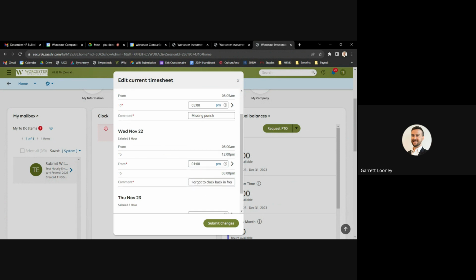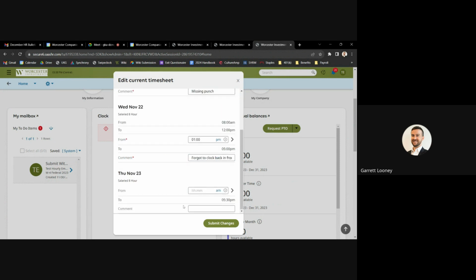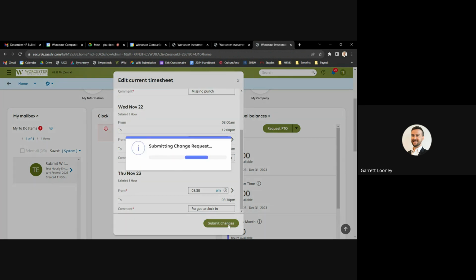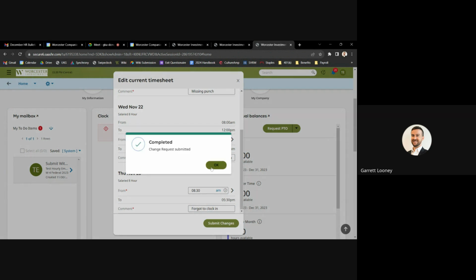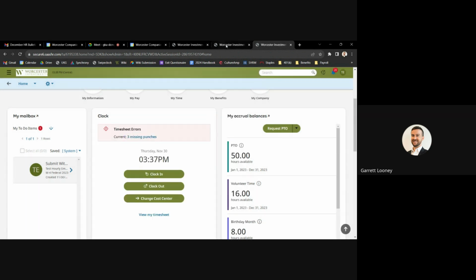There's my note. On Thursday the 23rd, we have no clock in, but a clock out. So I'm going to put 8:30. And then what you're going to do, you'll see this submit change. So I'm going to go ahead and click submit changes. And again, this is the employee side, right? So when you see the employee, it still shows 3 missing punches.